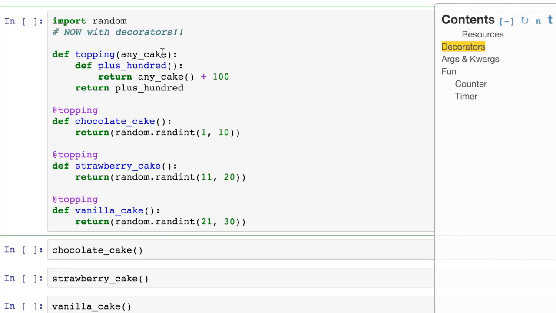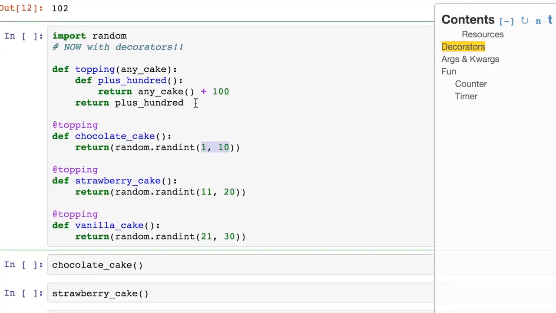Here we pass in any cake, and the cakes in this case are going to be a number: for chocolate 1 through 10, for strawberry 11 through 20. It'll be a number here. And then we just do the same thing. We add 100 to it and then send it back for execution. So just like what you saw up here, we only now need to write one topping function because we know that we want frosting on all of our cakes. And then on each of our cakes, we just add at topping.